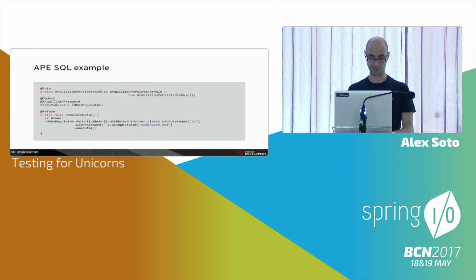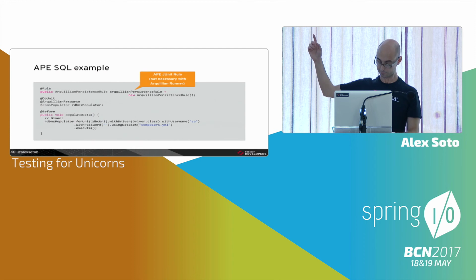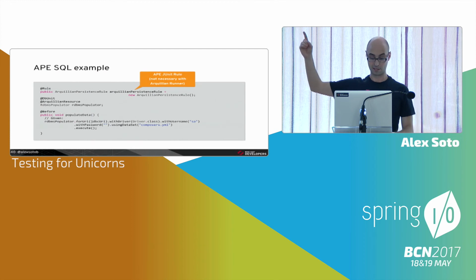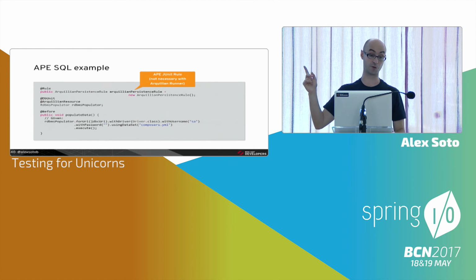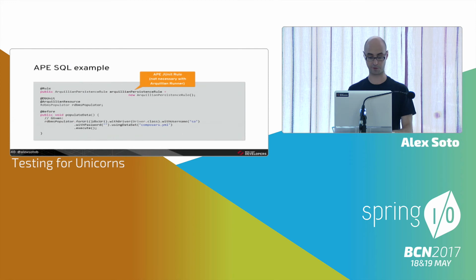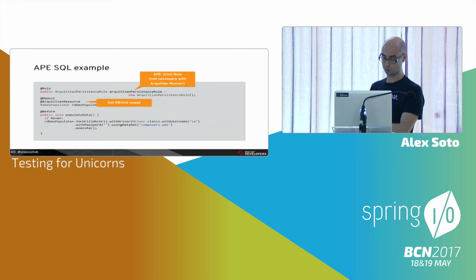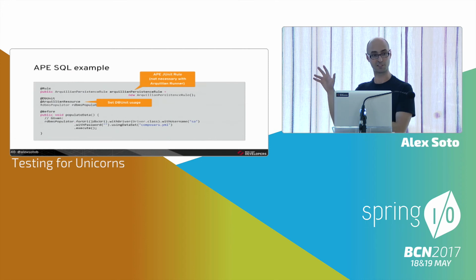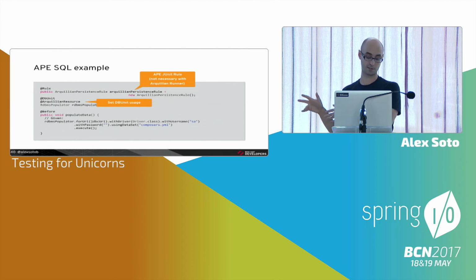And basically, the only thing that you need to do is, first of all, you define a rule. If you are using Arquillian for any other things, Arquillian usually uses a runner. So if you are using the runner, you don't need to put the rule. But if you are using another runner, like for example the Spring Boot runner or whatever, you can use the rule approach. Finally, you say that you want to use DBUnit. In this case, I'm testing for SQL databases. So I've said, okay, I want to populate data that is in the form of DBUnit.